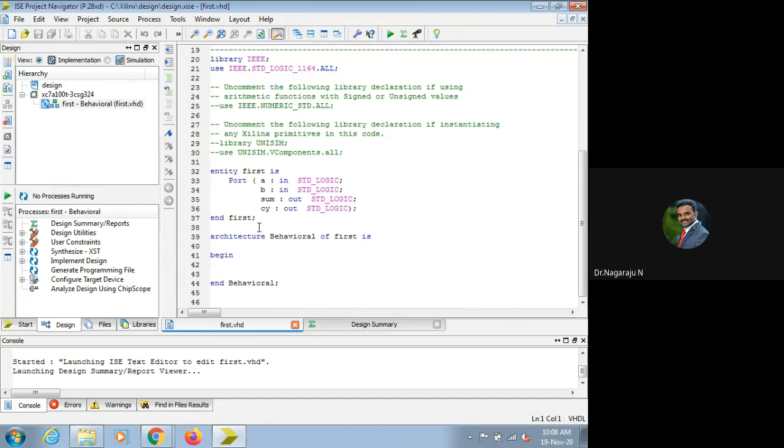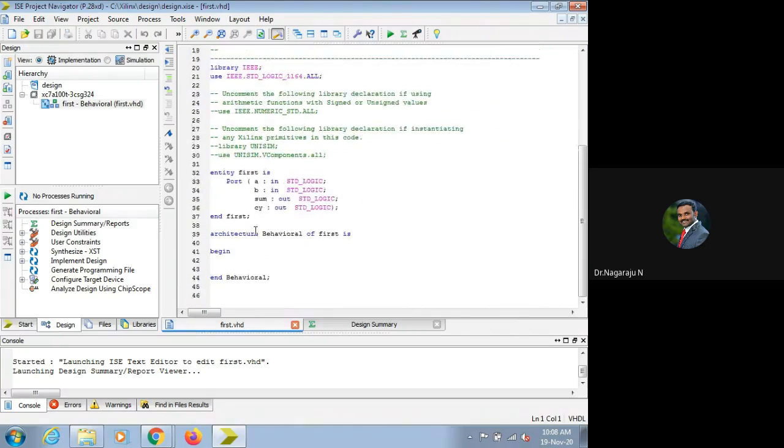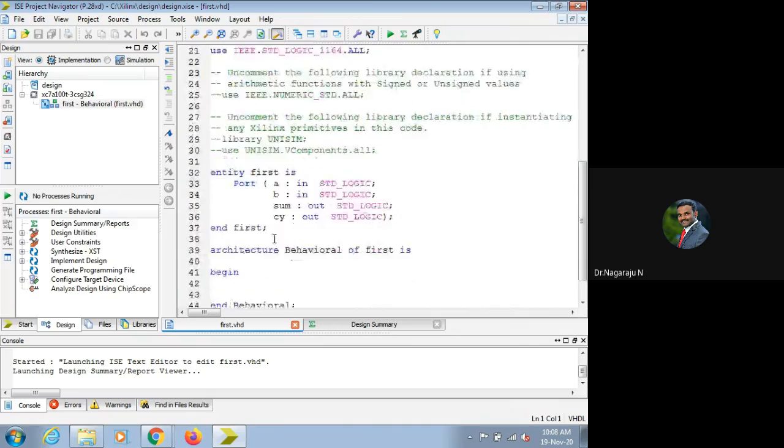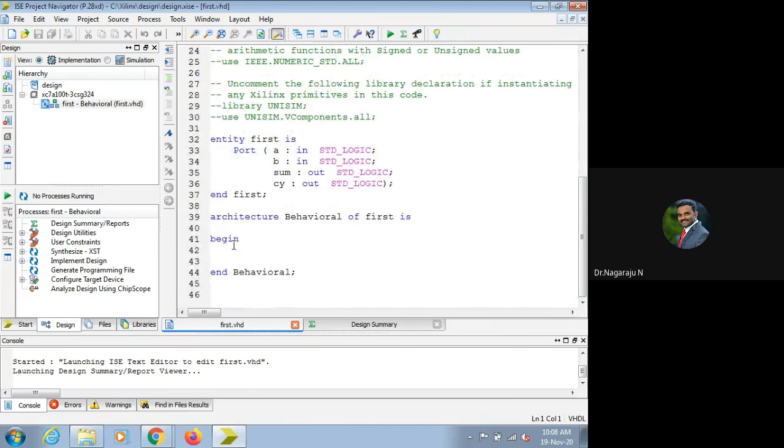Okay. Now I am going to write the program. This program can be written after the begin statement. See here, architecture behavior of first is begin. So after the begin statement, you have to write the program. This program can be written in three levels of modeling.